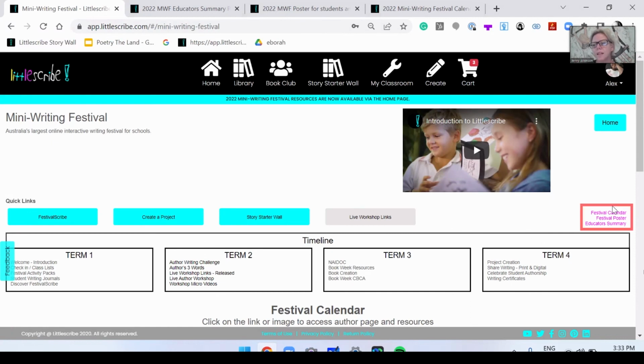On the right-hand side, we've got some handy links, which are all these downloadable assets. Festival calendar, put them around your classroom. The festival poster is for your students to get to see what authors they're going to meet and get excited. And the educator summary we really recommend for the staff room so that your colleagues can see what's available, what you might be looking at, and to come up with a plan together and be on the same page with respect to both the resources, the themes, and the excitement that's going to be happening in your school.